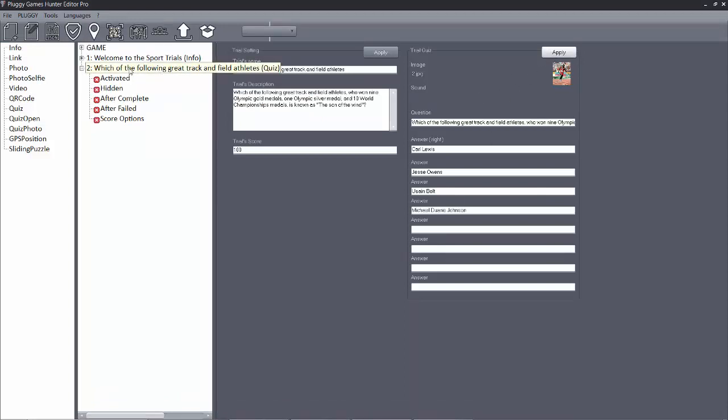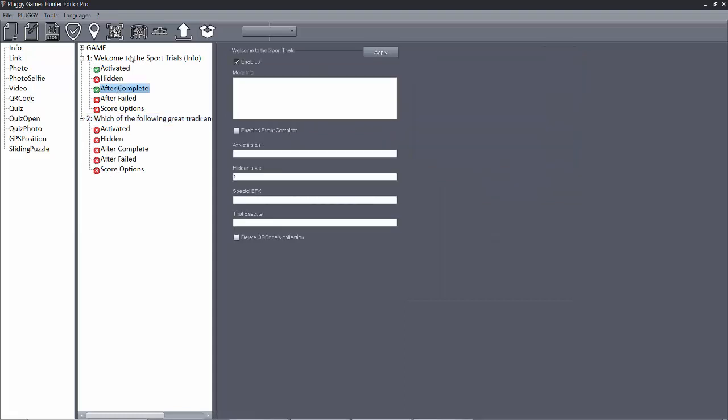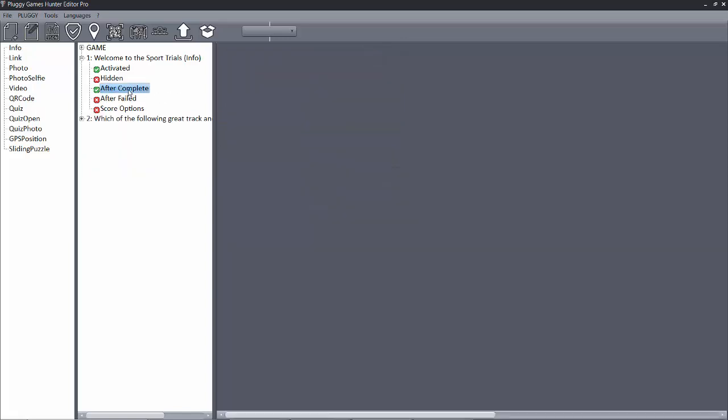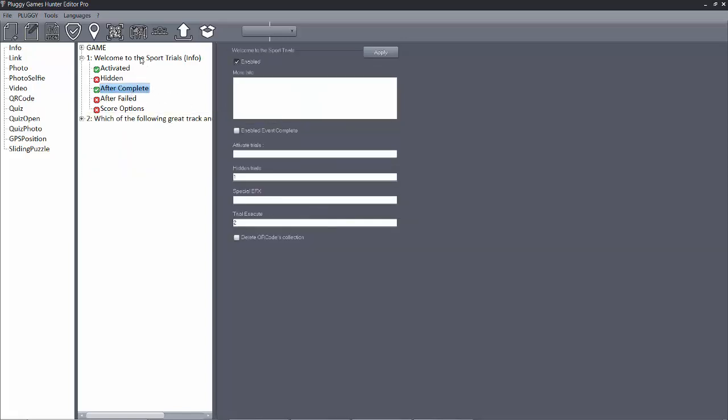And in these cases I want to create the timeline. Okay, after I complete the first welcome screen, I want to activate this quiz. In this case, not activated, sorry, it is executed in an automatic way. So after I complete the first trial, the second trial will be executed.